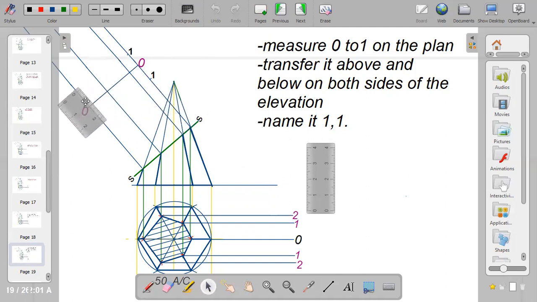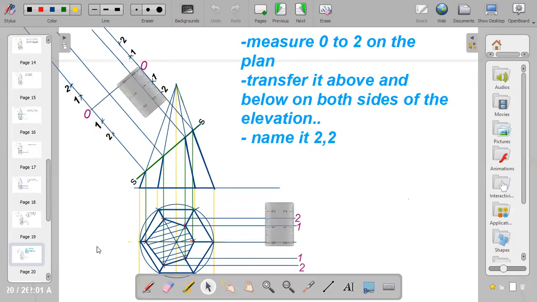Once you're done with that, take your ruler to the other side. Measure 1 to the top this way. This is 1. Then you also measure 1 to the bottom. So you have 1 here, one here, one here, one here. So we've only transferred the measurement from 0 to 1 from the plan to the elevation in order to get the true shape of chord.